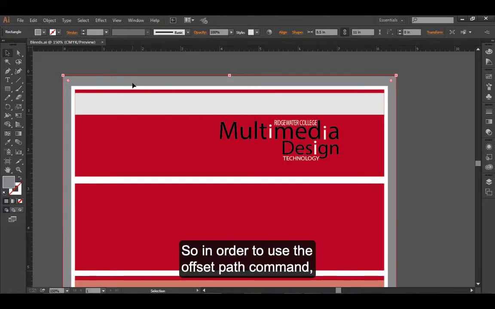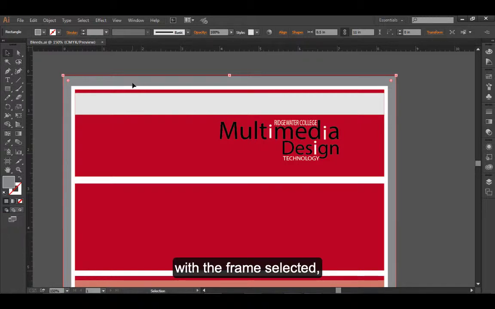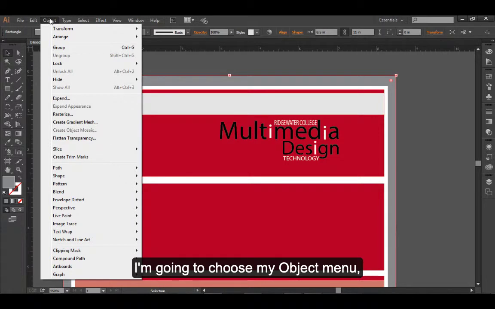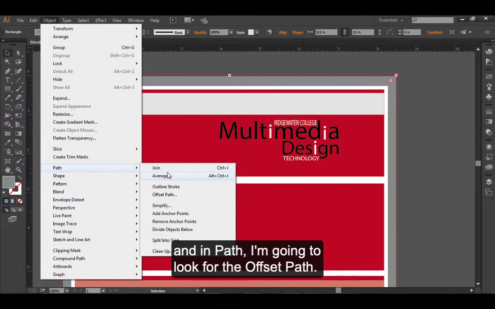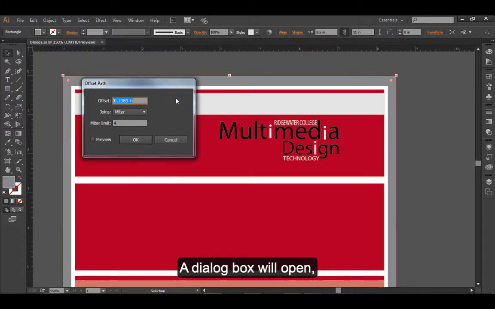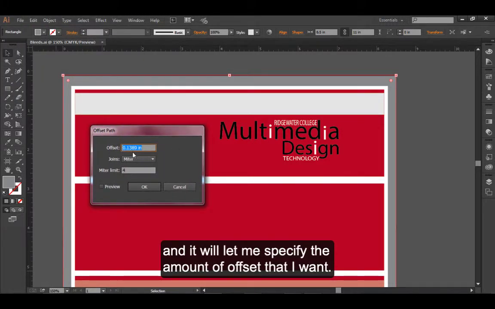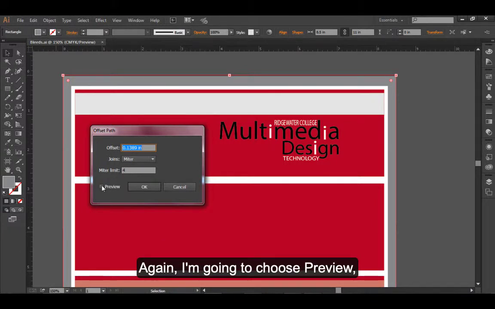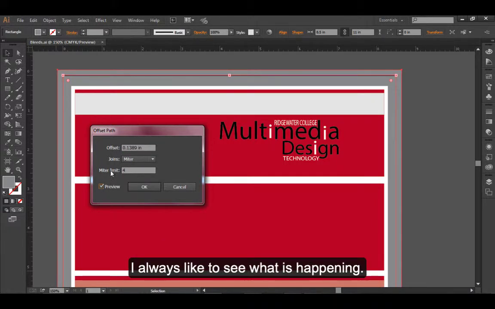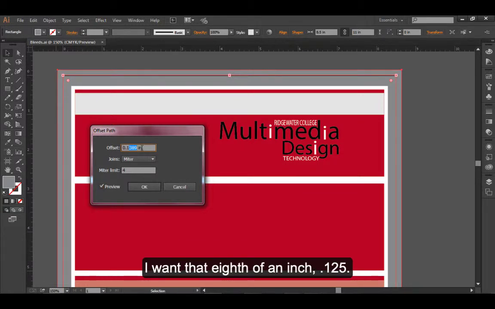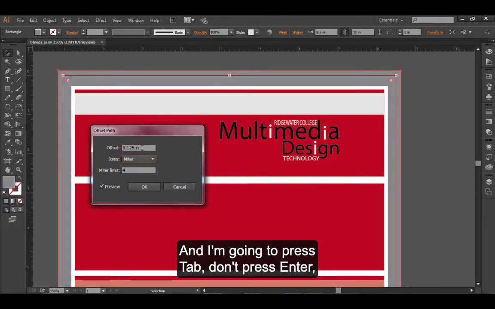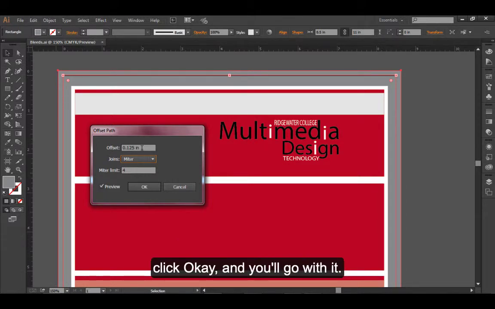So in order to use the offset path command with the frame selected, I'm going to choose my Object menu and go to Path. In Path, I'm going to look for Offset Path. A dialog box will open and it will let me specify the amount of offset that I want. Again, I'm going to choose Preview. I always like to see what is happening. So this is extending a little bit more than I need it. I want that 1/8 of an inch, 0.125. And I'm going to press tab. Don't press enter or it'll go ahead and accept it. Click OK and you'll go with it.